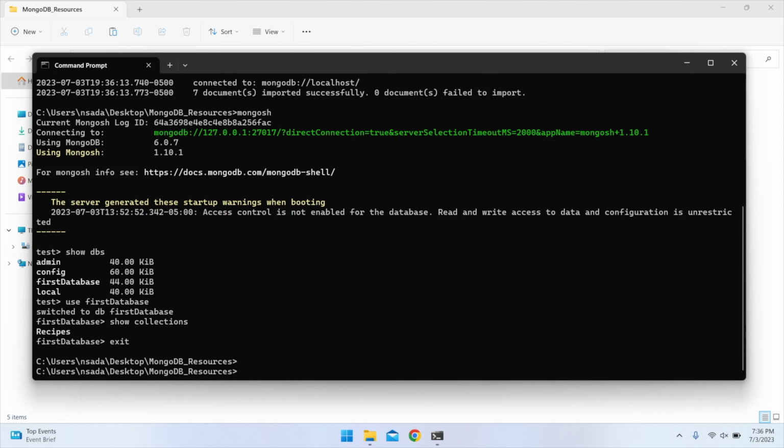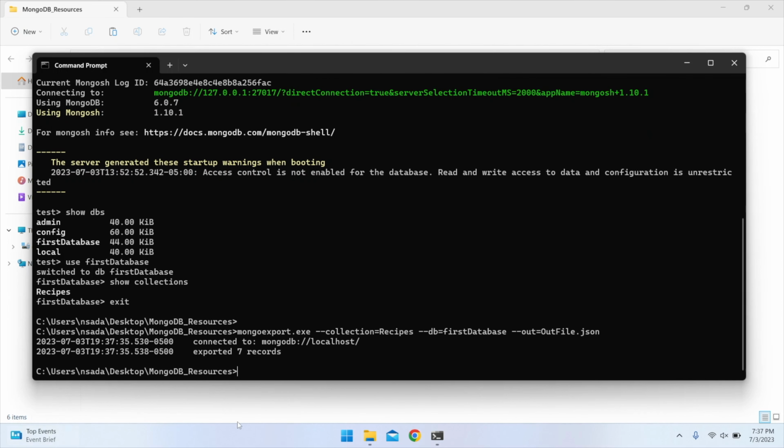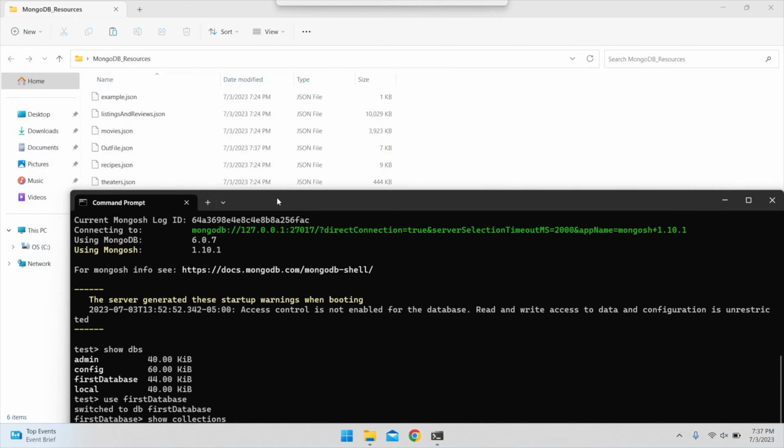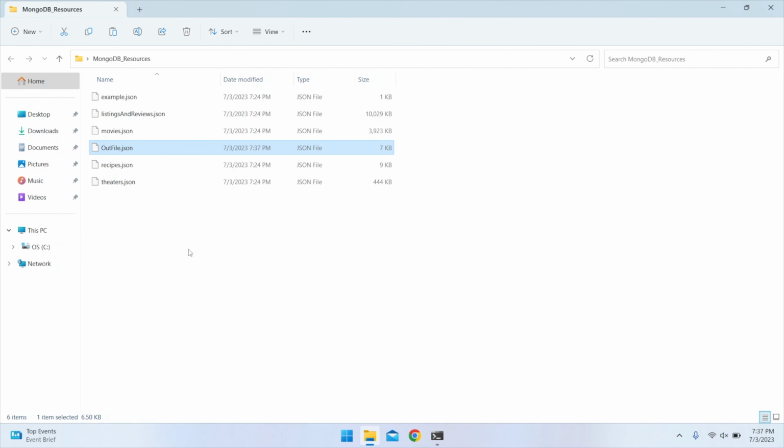And finally, to export, just like before, we have to add .exe. So mongoexport.exe, and then the rest of the command is exactly the same. So --collection, the output file name, and the records have been exported, and you can see the new file, the output file right here. So outfile.json, and that's all.